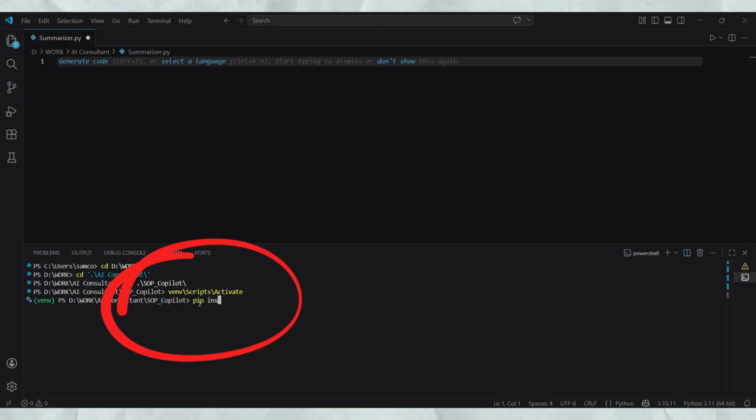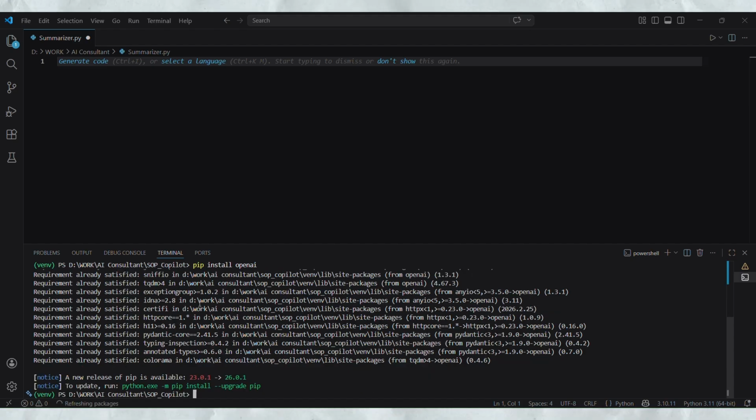Now open VS Code. If you don't have Python installed, go to python.org and download it. It takes 2 minutes. I'll put the link in the description below. Open a terminal inside VS Code. Type this one command, pip install openai. That's the only library we need. NVIDIA's API follows the exact same structure as OpenAI's API, so we use the same library. Hit enter and let it install.